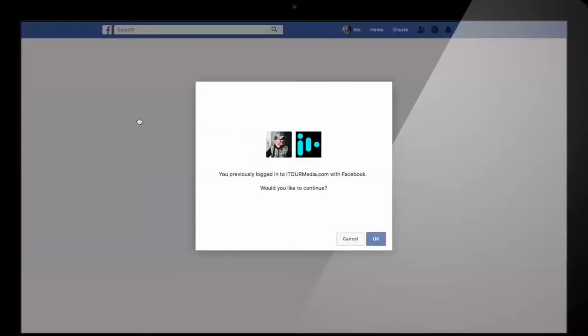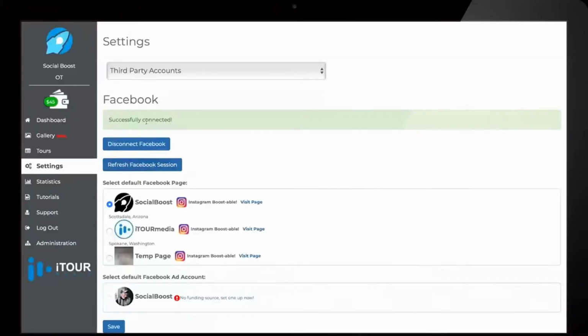We'll click on connect to Facebook, and then this is going to pop up and ask, do you want your profile to give iTour Media access to send all your iTour videos. And we'll click OK. Now, you can see with just a couple of clicks there, we were successfully connected. And down below, this is going to ask me to select a default Facebook page.